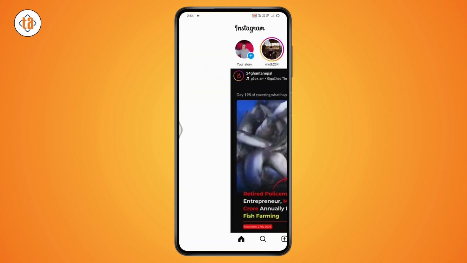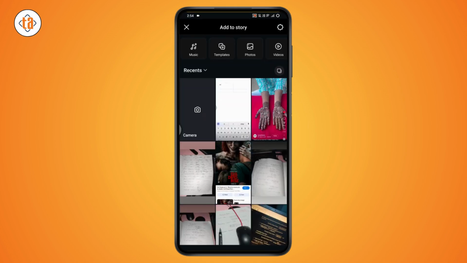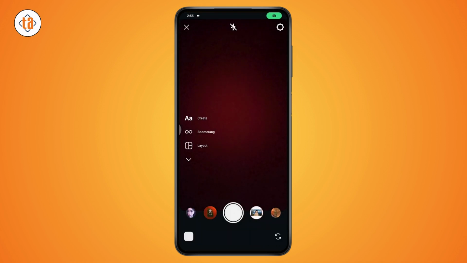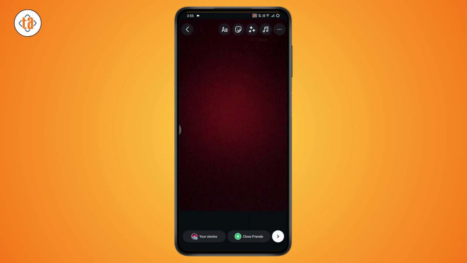Once you open up your Instagram, you just need to simply go with the upper left, which has your story option. Tap on it and then choose the video or the image that you would like to add to your story. Or you can just tap on camera and take a picture or a video right now.